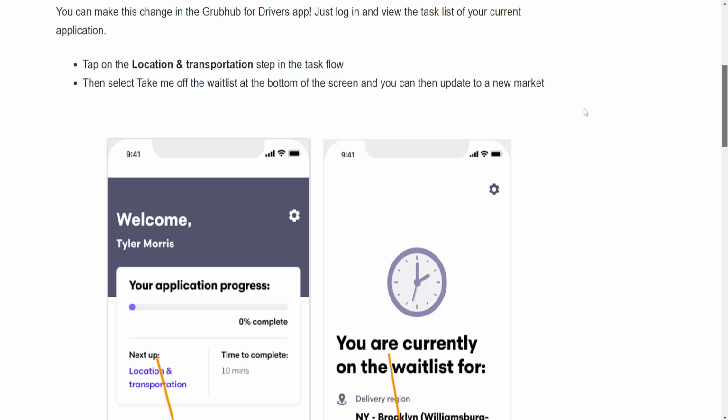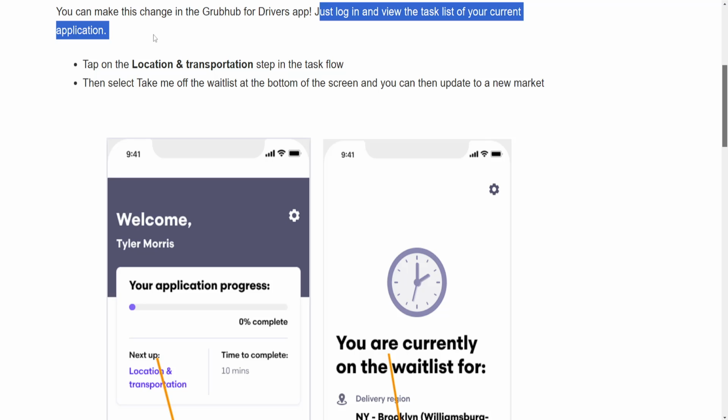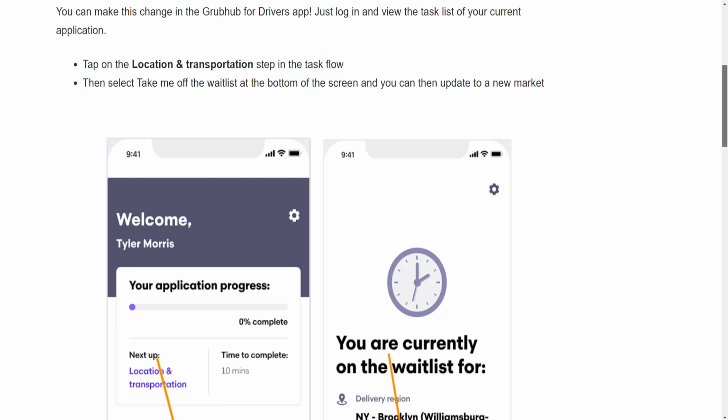In this video, we're going to talk about how you can change your delivery region on the Grubhub app. So you can make this change in the Grubhub for Drivers app. We will just need to log in and view the task list of our current application. Now, I'll explain how we can change this if our application has already been approved as well.